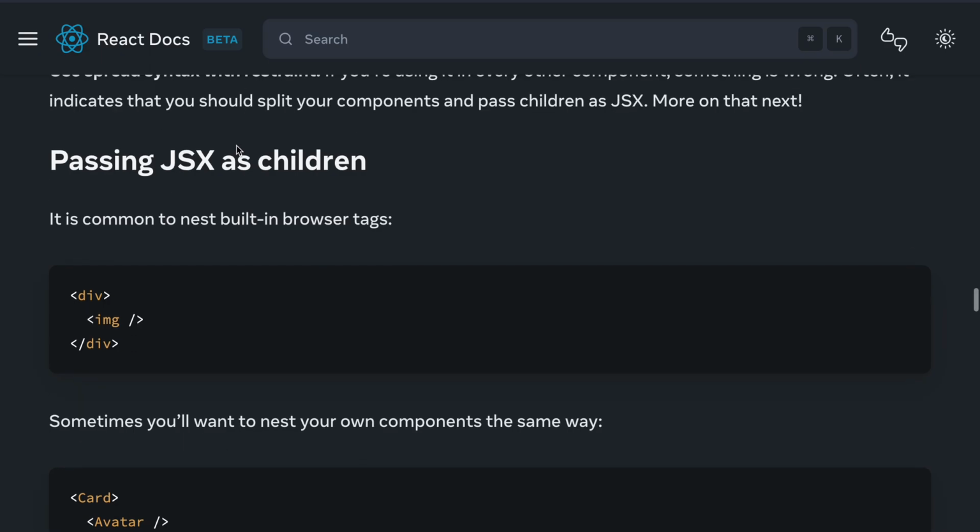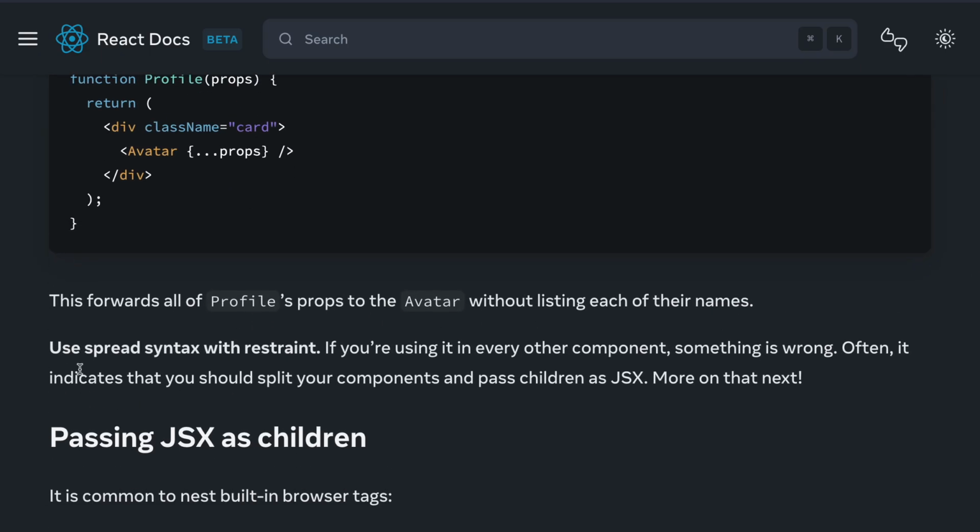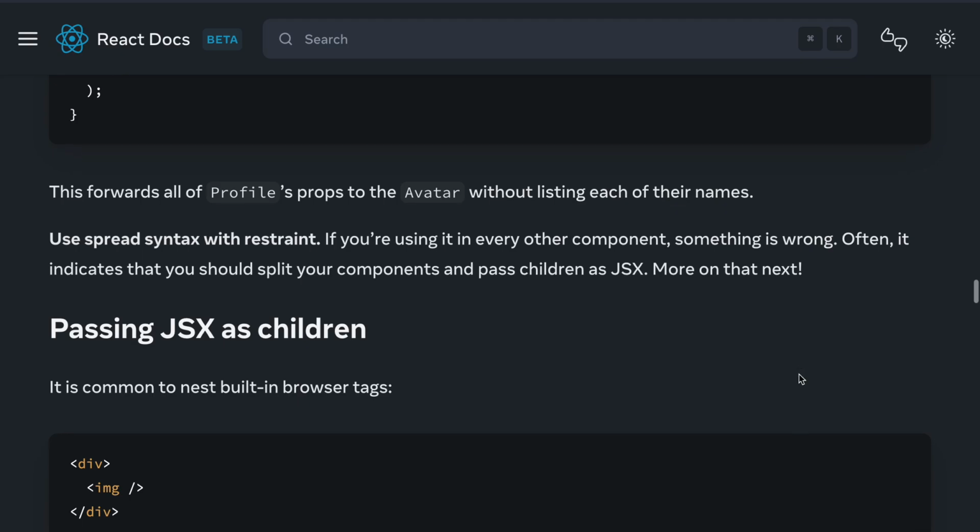Okay, let's recap. Use spread syntax with restraint. If you're using it with every other component, something is wrong. If for each component you are sending the same set of props, then something is wrong. Often it indicates you should split your component and pass children as JSX. Let's see how to do that.